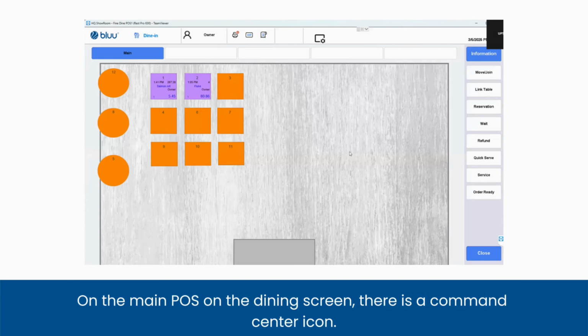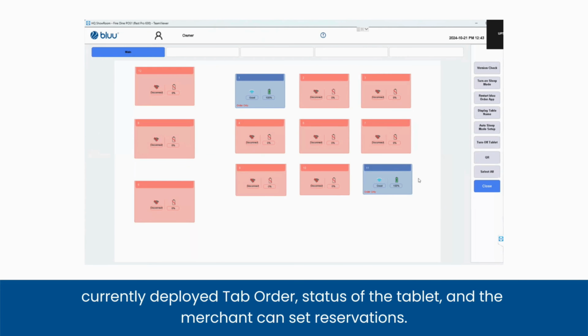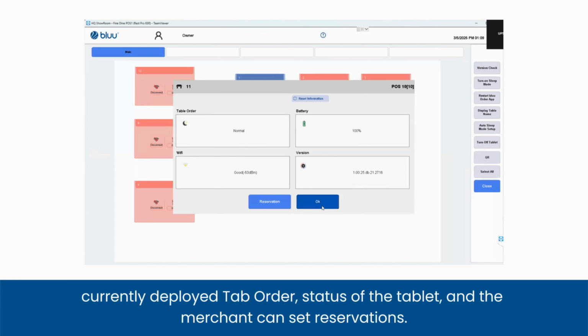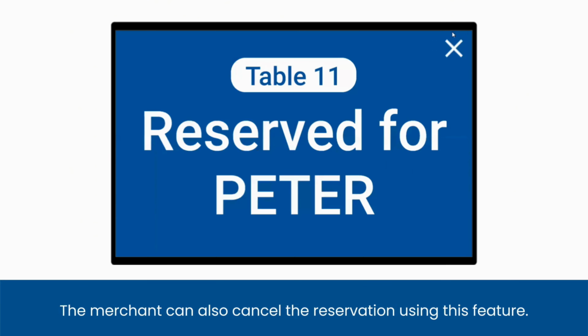On the main POS on the dining screen, there is a command center icon. With the command center, merchants can check the status of the currently deployed tab order, the status of the tablet, and the merchant can set reservations. For example, in this case, Peter's reservation will show on the Bluu tab. The merchant can also cancel the reservation using this feature.